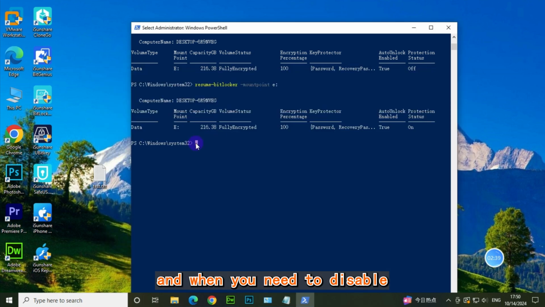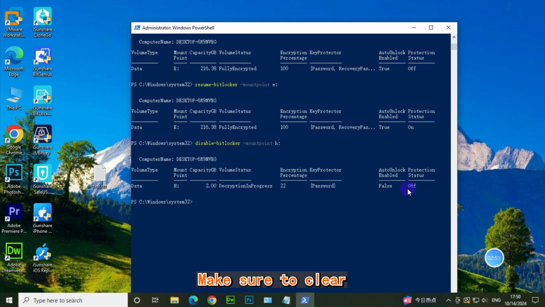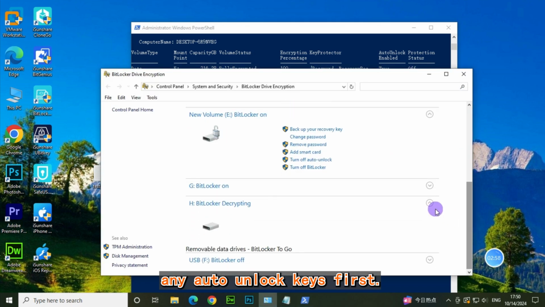And when you need to disable BitLocker protection, use the following command. Disable-BitLocker -MountPoint H. Make sure to clear any auto-unlock keys first.